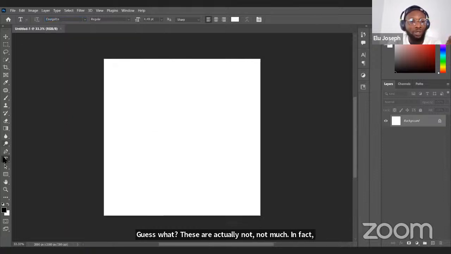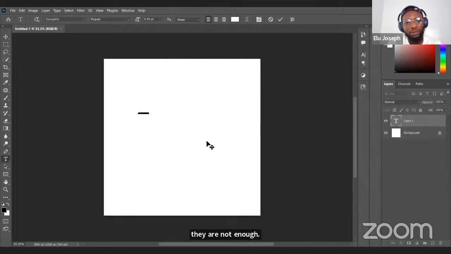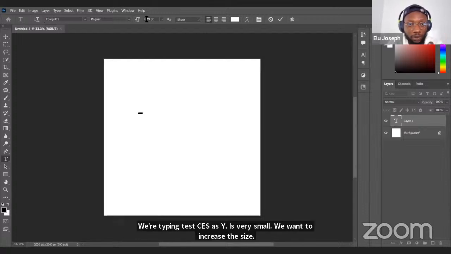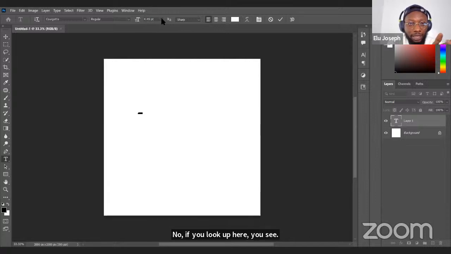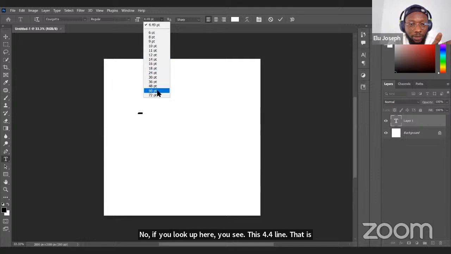Okay, so we click text and we click on the artboard, right? So now let's go Tessy. We'll type in Tessy. It's very small. We want to increase the size. Now, if you look up here, you see this 4.49. That is for size. You pick size, let's go 60.